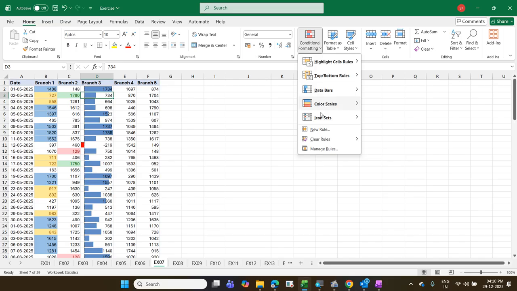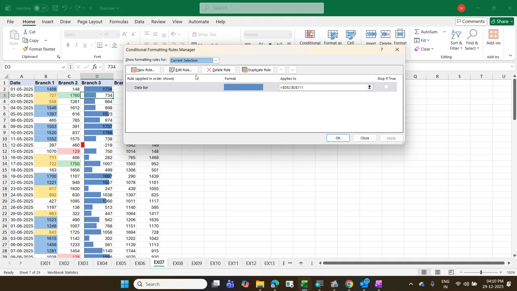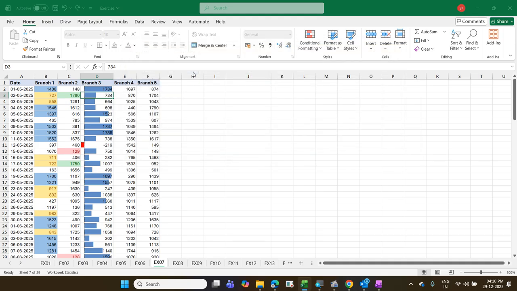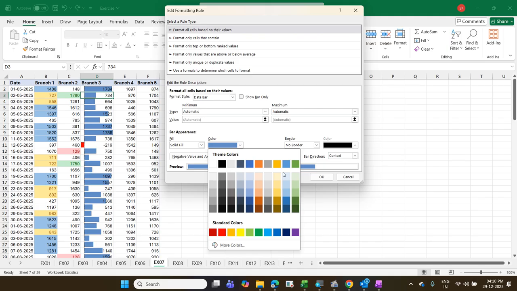One is this solid fill. This solid fill is the positive bar color. And there is one more: negative values and axis is for the negative bar color. So for example, for solid fill, I'll go with something other than the blue. For a change, I'll go with the purple color.